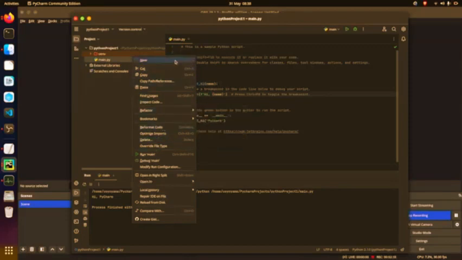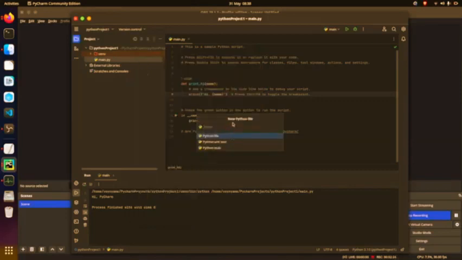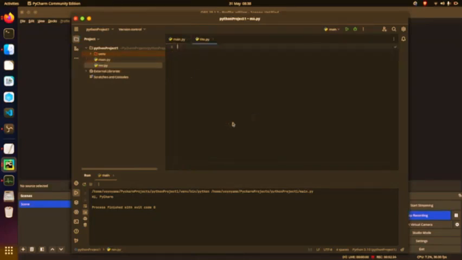Okay, let's click on the right hand side of the main.py, the one that was already created. We're going to click new. Now we're going to click on Python file. Let's call it mu.py. Okay, once you've done that, it should look like this.